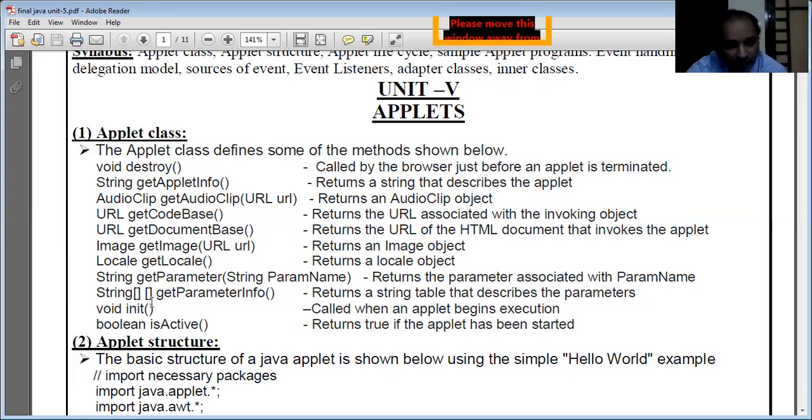String getParameter(String paramName) returns the parameter associated with paramName. String[][], that is a two-dimensional array, getParameterInfo returns a string table. Here two dimensions means one is rows and the other is columns, that is a table. So it returns a string table that describes the parameters. void init is called when an applet begins execution. boolean isActive returns true if the applet has been started.